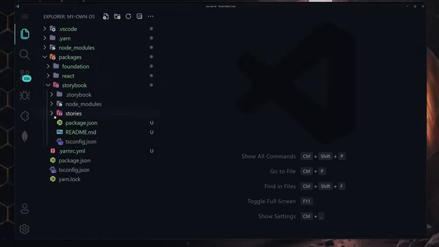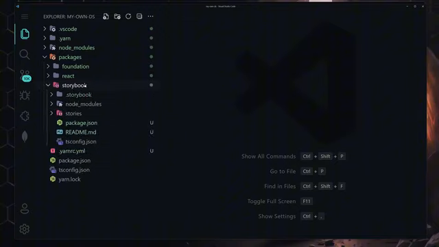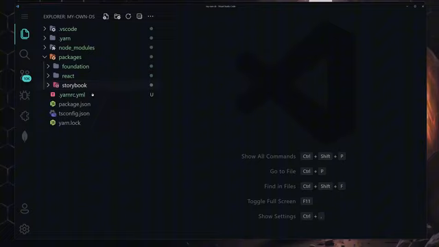Okay, so what the hell is going on? Oh, that's because I was clicking on the wrong folder. Okay, so that's everything that you have to do for this Storybook.